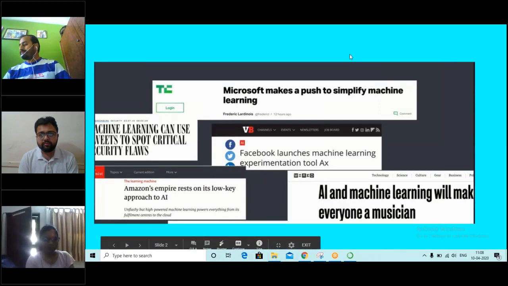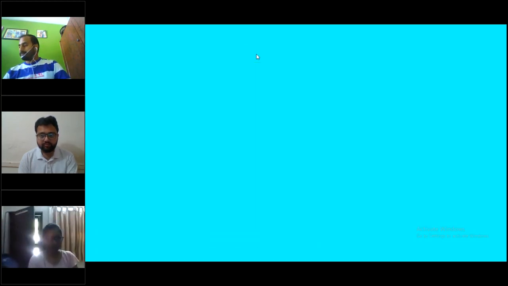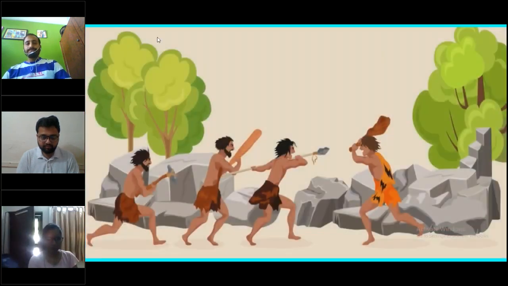So you might be thinking what this word is basically, and we all are trying to understand this word. So let's try to understand it. I'll try my best to make you understand what this word is. First of all, let's understand how the development of a computer started.